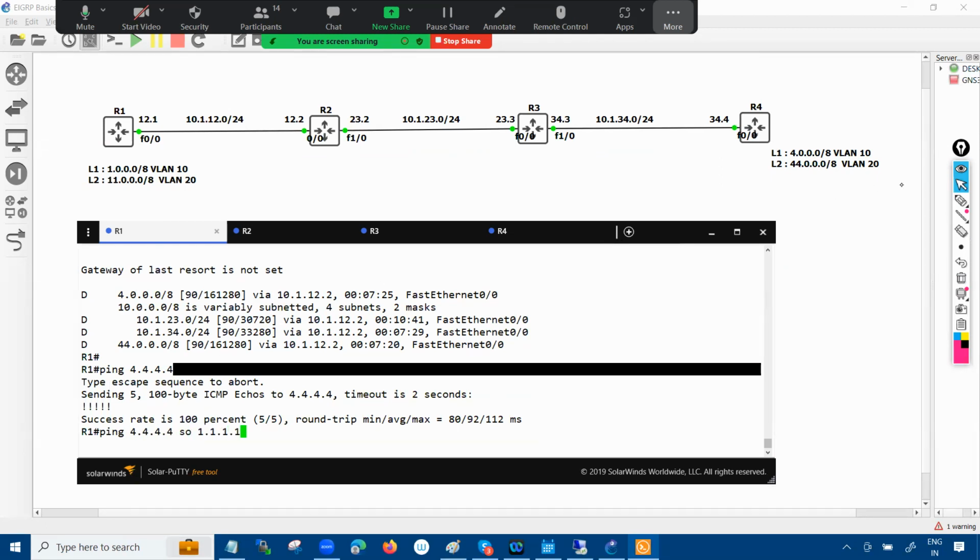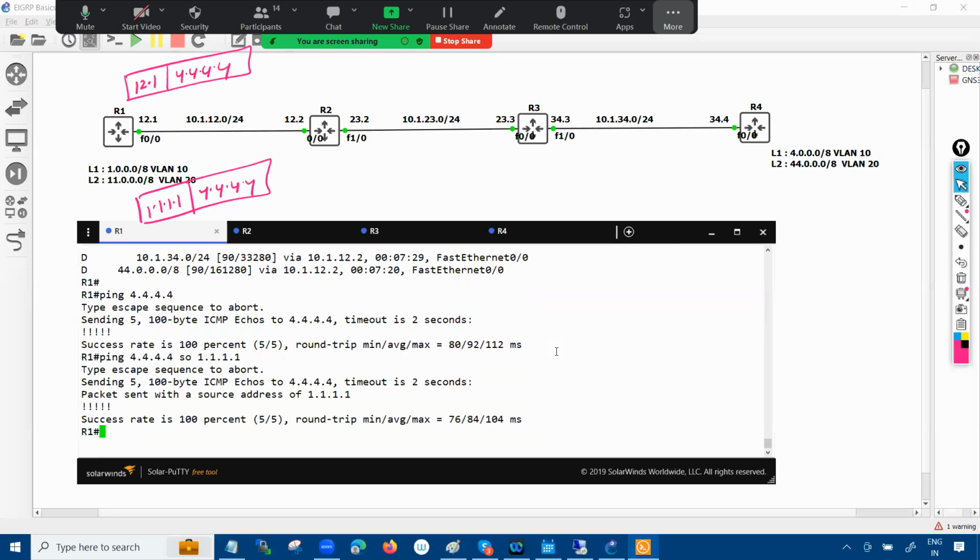In the previous case, when I did the ping, 12.1 was my source IP and 4.4.4.4 was my destination IP. Now, when I define the source as 1.1.1.1, the source will be 1.1.1.1 and the destination will be 4.4.4.4. So we do have end-to-end reachability right now. There is no issue in the communication between this loopback 1 and this loopback.